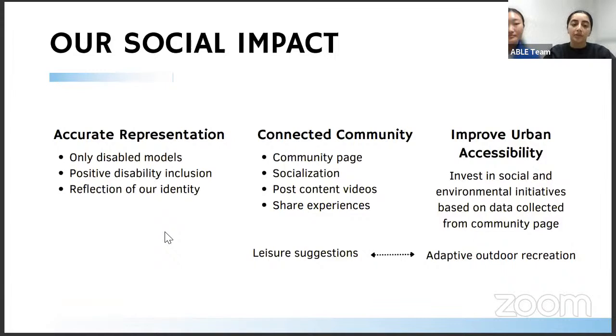For the connected community, we aim to have a platform on our website for socialization for the differently abled and their families. They can post content, share videos, share experiences, and eventually meet at our pop-ups and events and really be a part of the integrated able community. And our final goal is with our business to positively impact urban accessibility for our audience based on their needs, which we will gather from our connected community page.